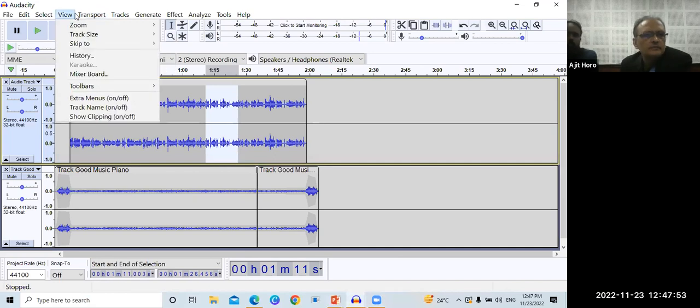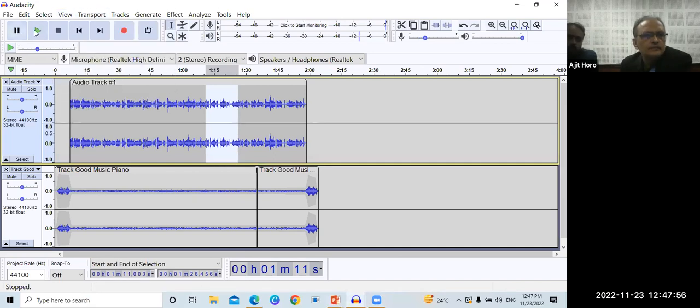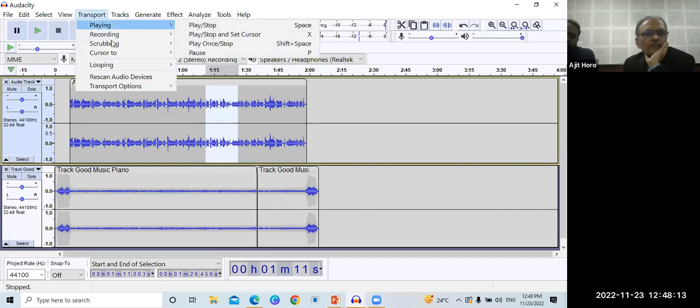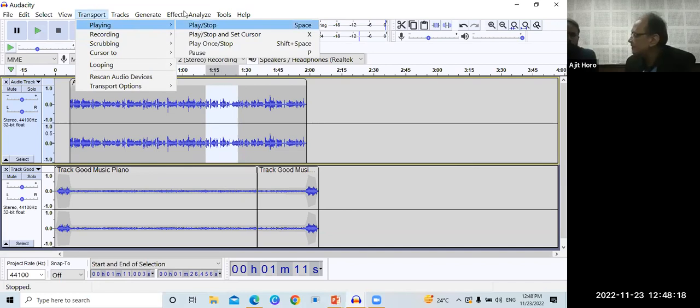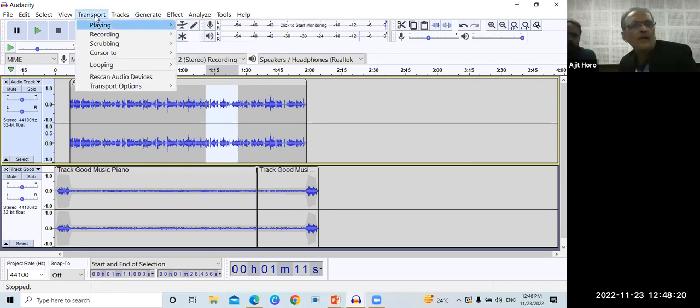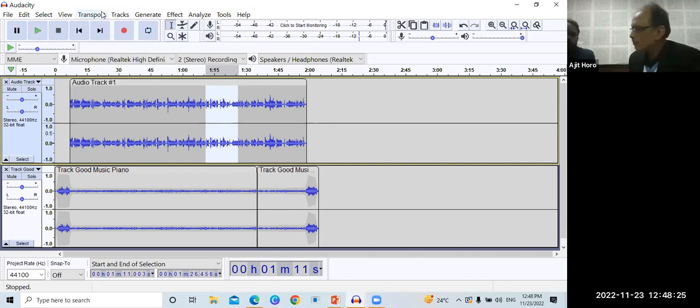So these are transport buttons. This is pause, play, stop. By using these tools, you can transport, playing recordings, I mean devices, you can do. Come to playing, like this. Play, stop, right? Yeah, same. These are transport buttons. They have written it as menu to make it more attractive. You know, basically these are the tools, right?